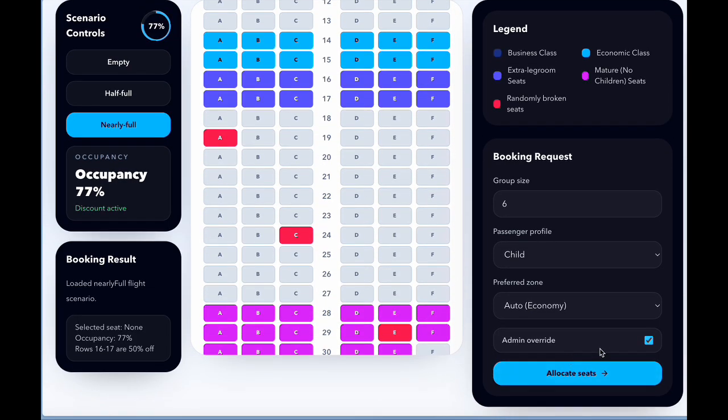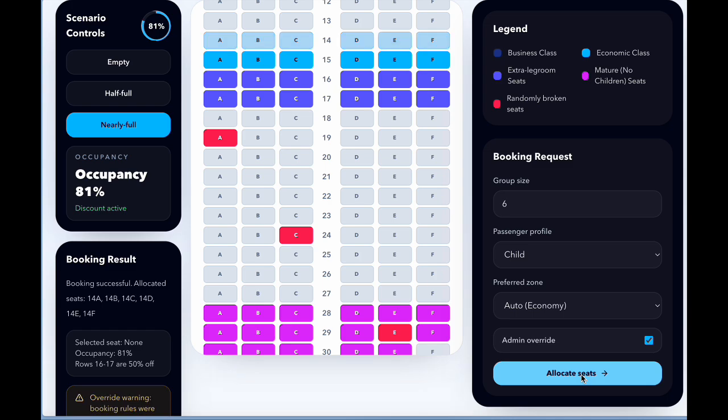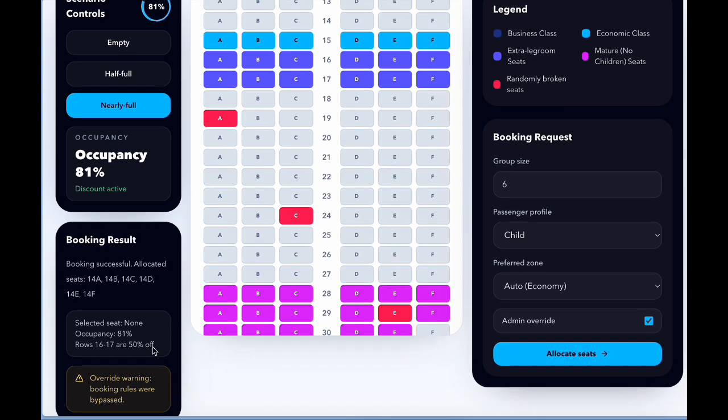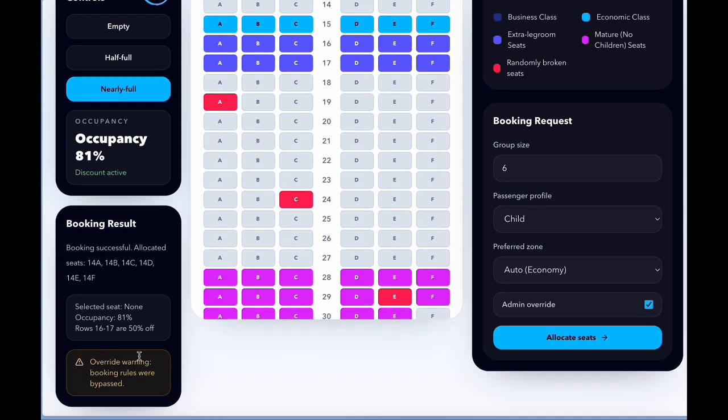To conclude, this prototype demonstrates a working aircraft seat allocation algorithm that focuses on minimizing scattered single seats while also handling business rules such as broken seats, group allocations, no children rows, discount activation, and admin override.